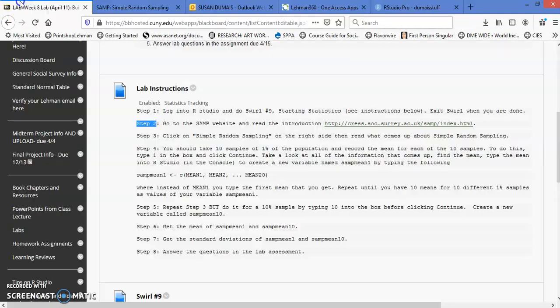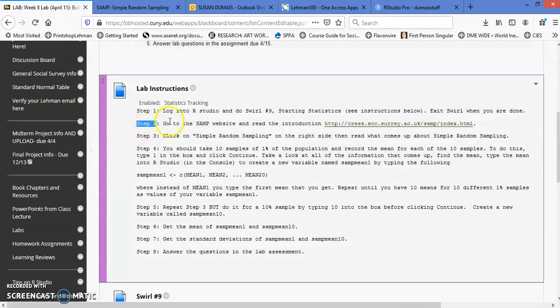So what am I asking you to do with this information? If we go back over to the lab instructions, I want you to do that 10 times. Take 10 1% samples and get the mean for each of them. So we've gotten our first sample, and then we're going to enter this information into RStudio. What we're doing is, based on all of these 1% samples, we're going to create a variable called sampmean1. So in the console, not in your notebook, you can copy and paste this.